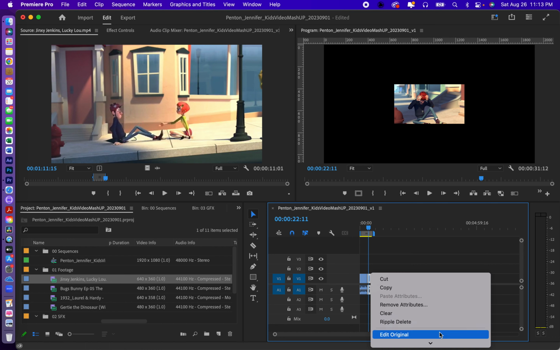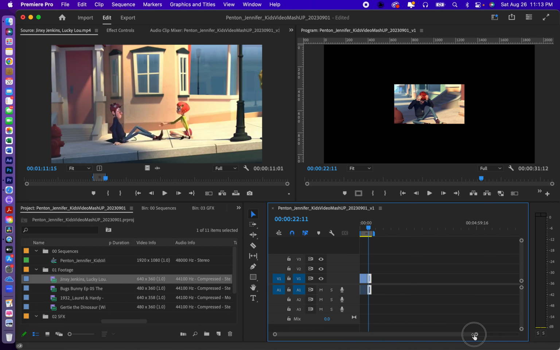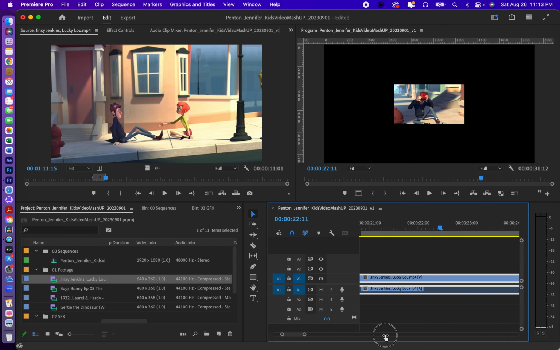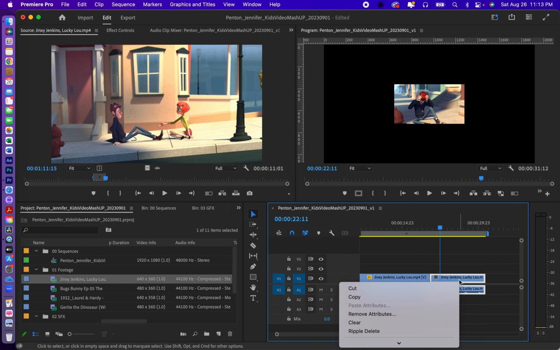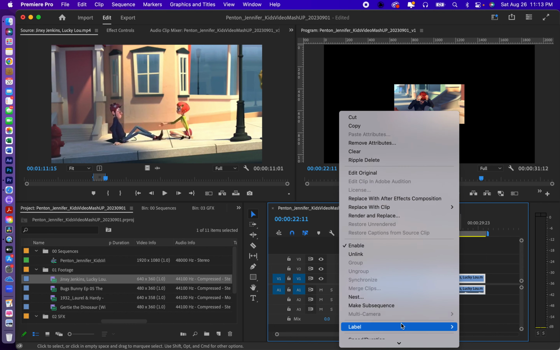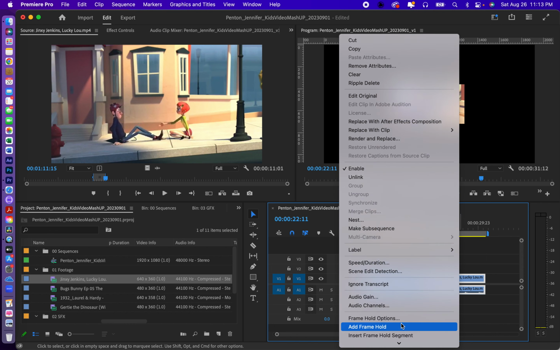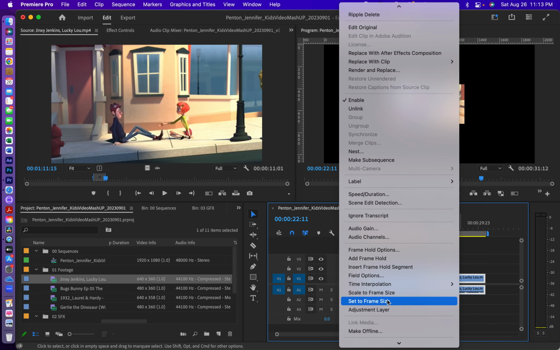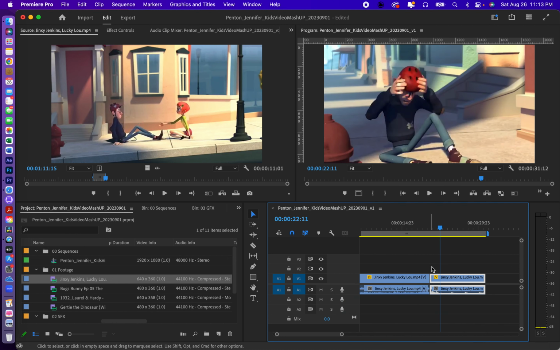And by the way, if it's too small, I can use the zoom bar at the bottom to make it bigger right here. And I can scroll down. I right click to get this contextual menu and I can set to frame size. But I don't want to have to do that with all of my clips, right?